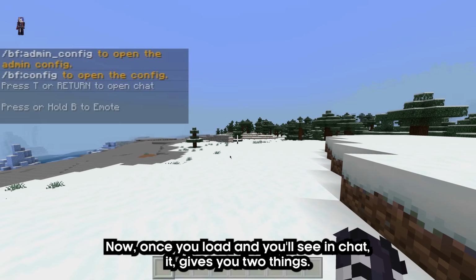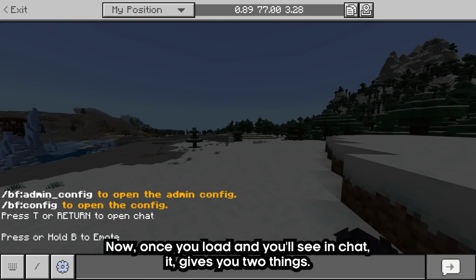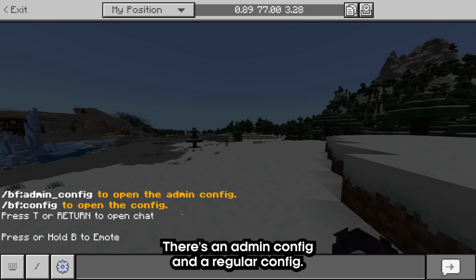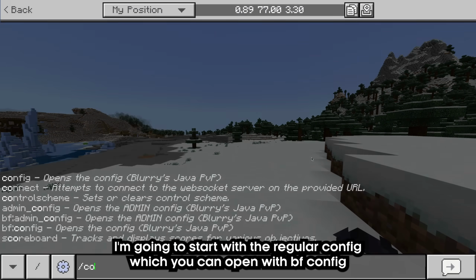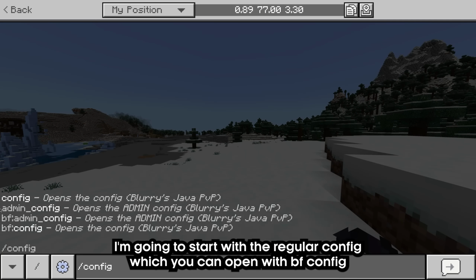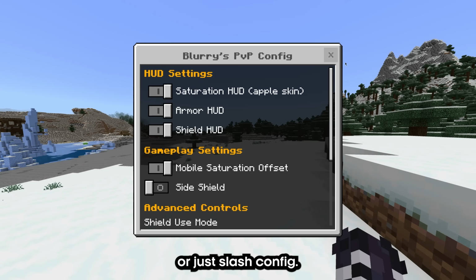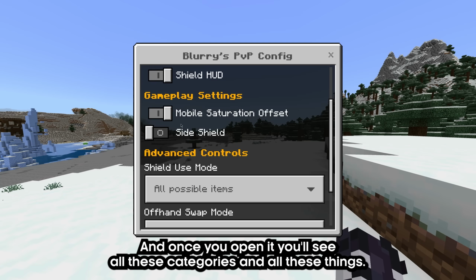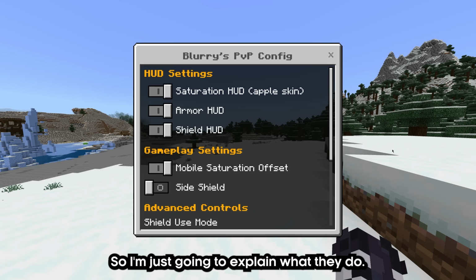All right, now once you load in, you'll see in chat it gives you two things. There's an admin config and a regular config. I'm going to start with the regular config, which you can open with bf config or just /config. Once you open it, you'll see all these categories and all these things, so I'm just going to explain what they do.